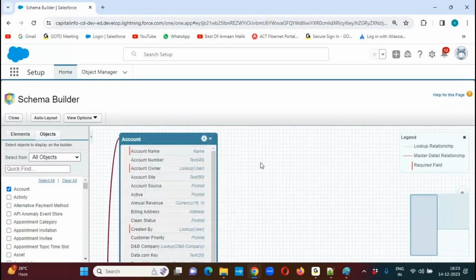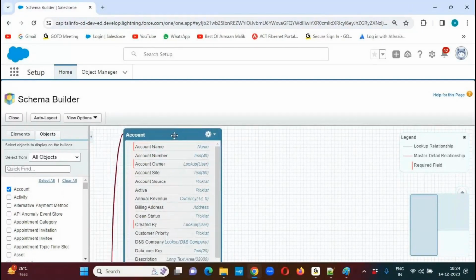We can increase the size also, we can decrease the size also. If the number of objects to be visible on the canvas is more, we can reduce the size here. That facility will be available to you. Clear? Now, in this case, let's see.